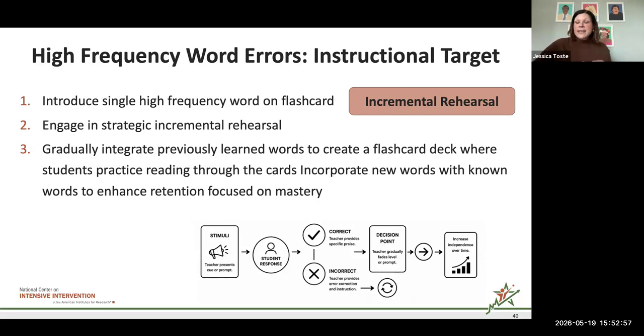So when you're introducing sight words or high frequency words, you can use incremental rehearsal, which is a very strategic approach to introducing a word on a flashcard or an index card, and the student practices reading it. You give corrective feedback as necessary, and then we incorporate those new cards, the new ones we're working on, with the old ones we learned, and we keep practicing to mastery.